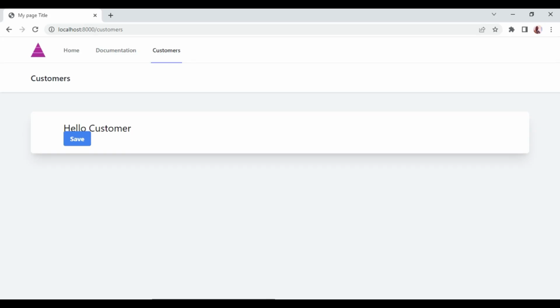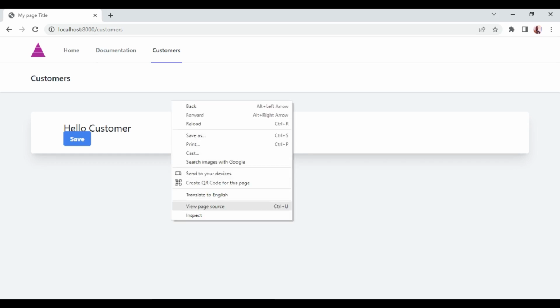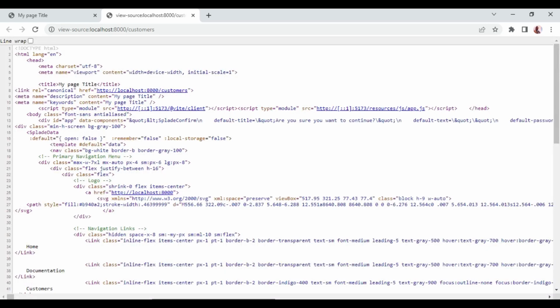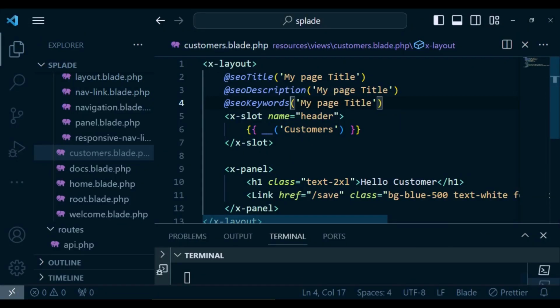And because our page is reloaded using Vite, you can see above here we have the title. And if I view the page source, you can find that we have the meta name description and the meta keywords. In this case, it's just giving the same thing. We can vary this.